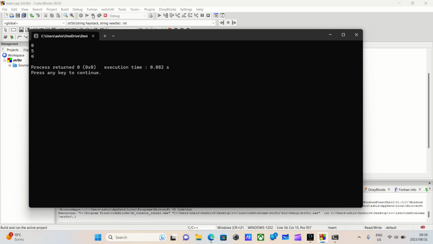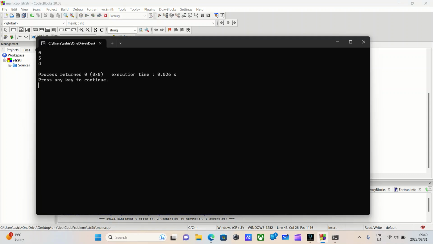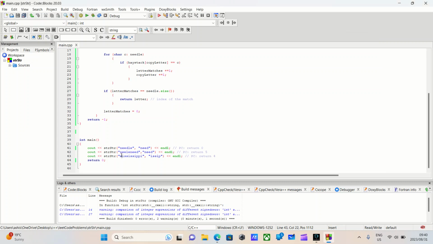So 0 index, 5th index, and the 4th index. Let's go ahead and verify our code. Need does appear from the 0th index. Need again appears at the 4th index. In Mississippi, sip appears at the 5th index. Right here, 1, 2, so 4. I forgot what index it was. At index 4. Yep. So 0, 1, 2, 3, 4, and then you read it as ISSIP, and that's it.